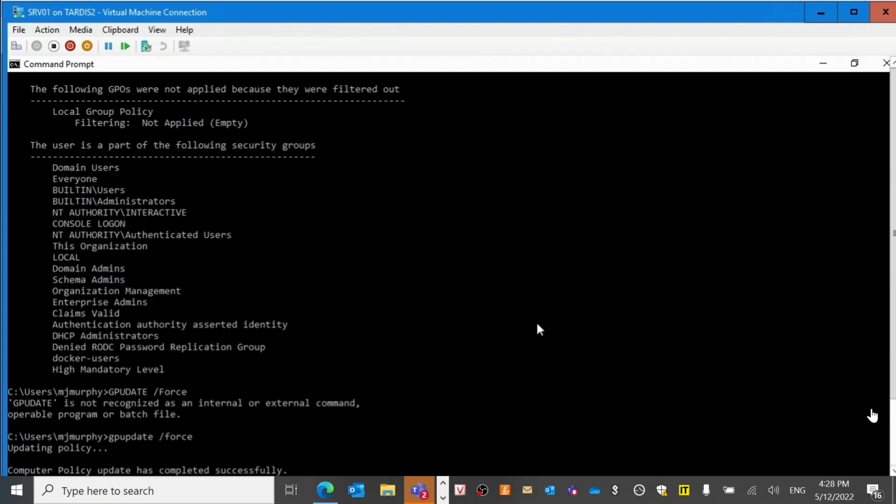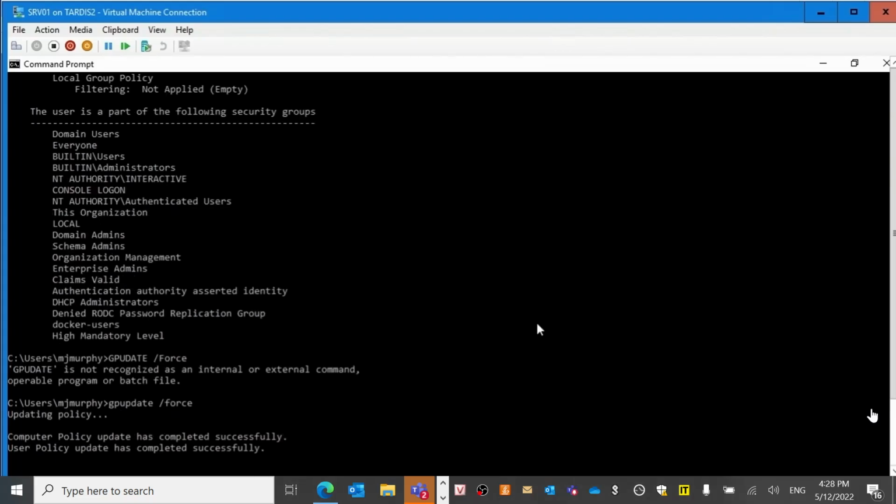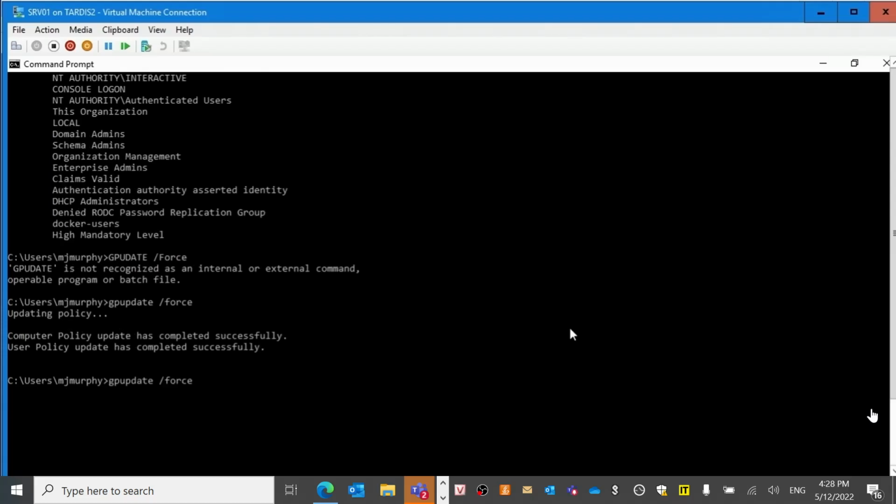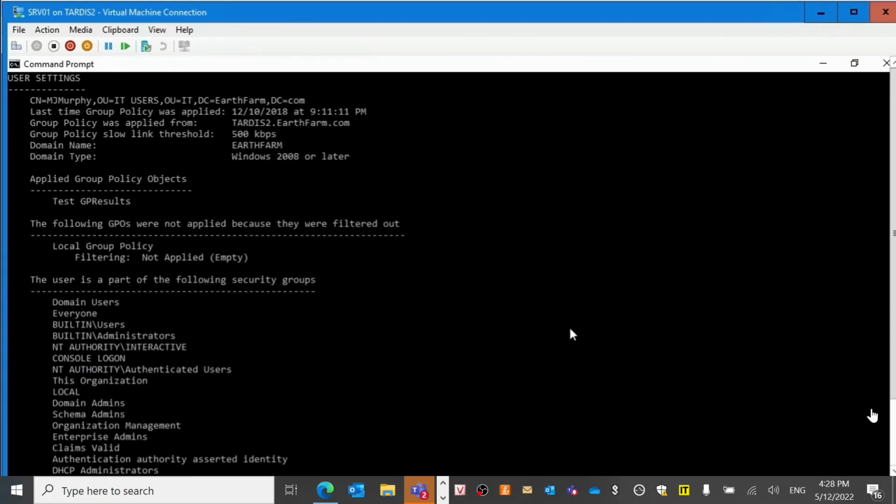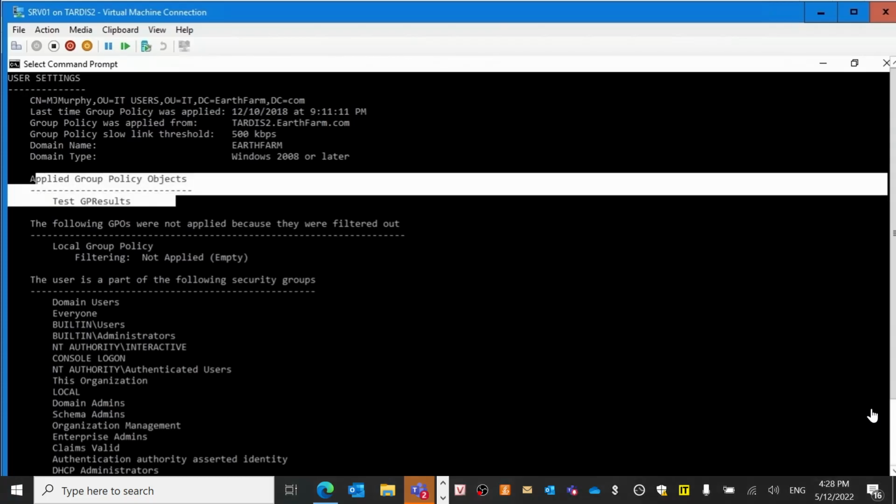Now, you'll notice here, I'm told that the computer policy update has completed successfully. User policy update has completed successfully. That looks good to me. If we do that GP result again with the R switch, again, test GP results was applied. I can see that here under applied group policy objects.